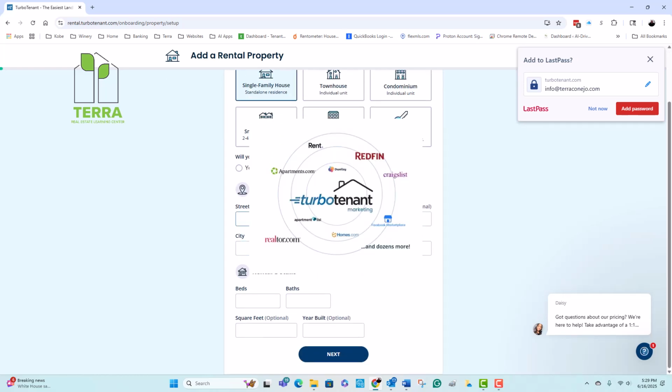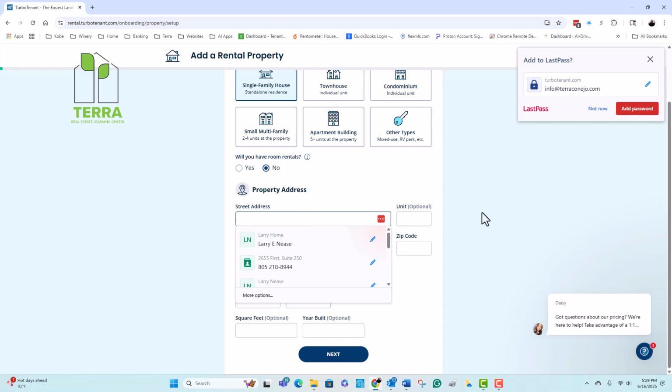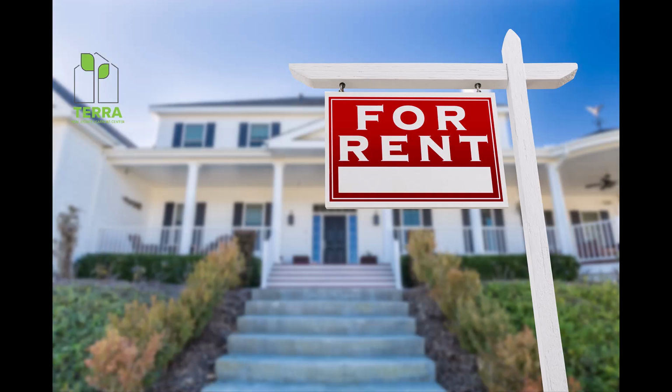Okay, that's all there is to advertising your rental property. It's a simple process. The first time through may take you a few extra minutes, but that's all. Let's proceed to the next lecture.